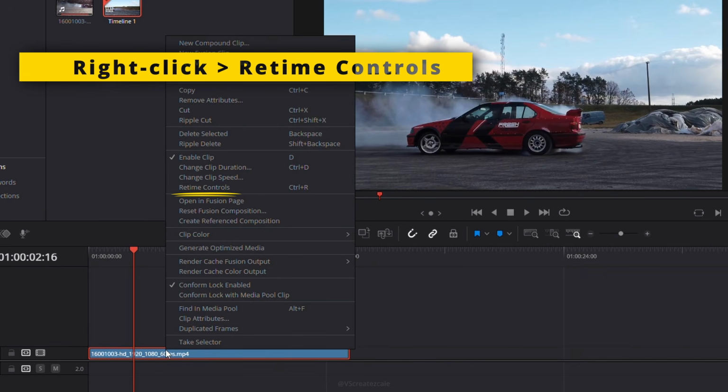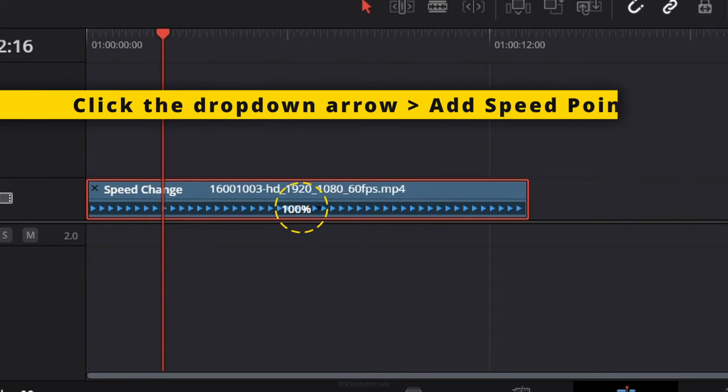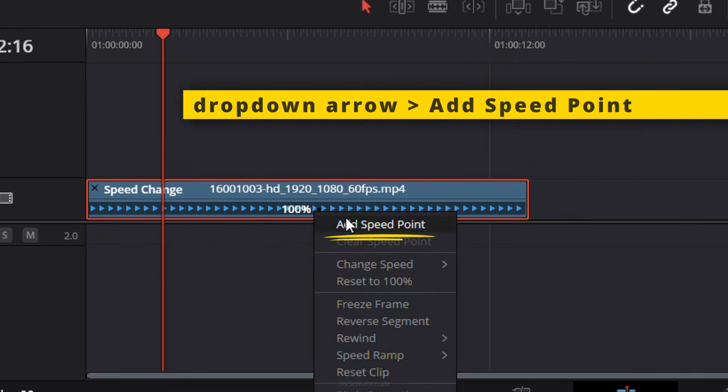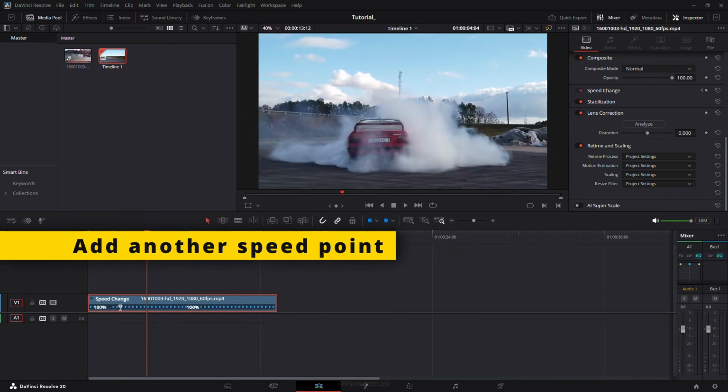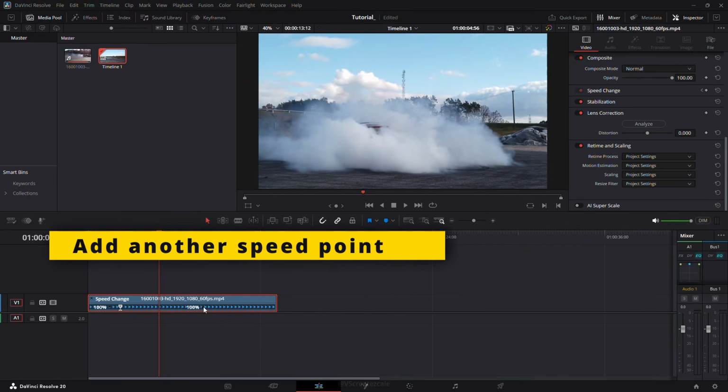Click the clip, right-click, then select Retime Controls. After that, click the drop-down arrow and select Add Speed Point. You will see the first speed point added. Add another speed point where you want the speed to come back to normal.